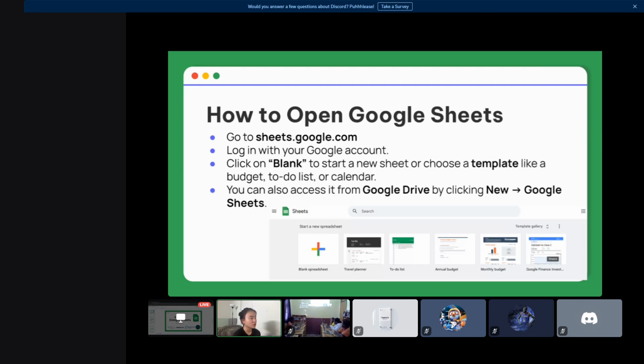You will log into your Google account, and then you click on blank. If you see right here, there's the blank spreadsheet. If you click on this, then you can make your new Google Sheet. From here, you also see the templates, right? You have the travel planner, to-do list, annual budget, monthly budget, Google Finance investment, whatever.